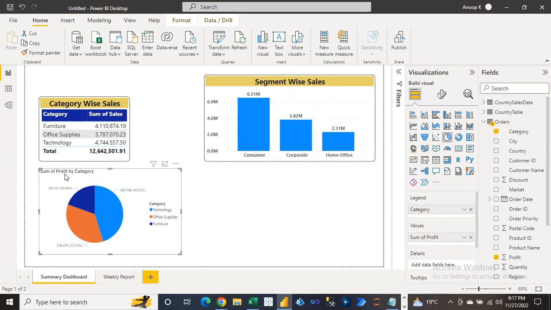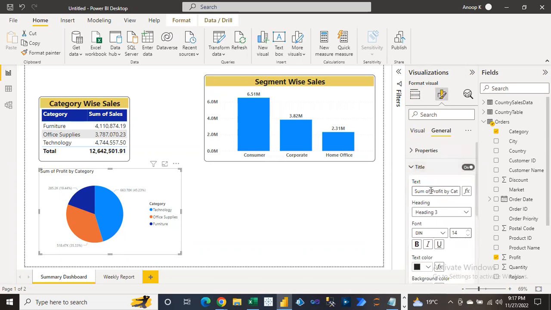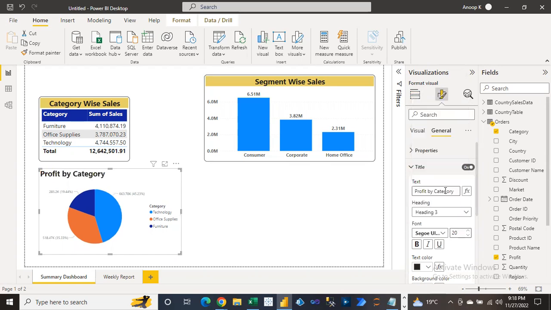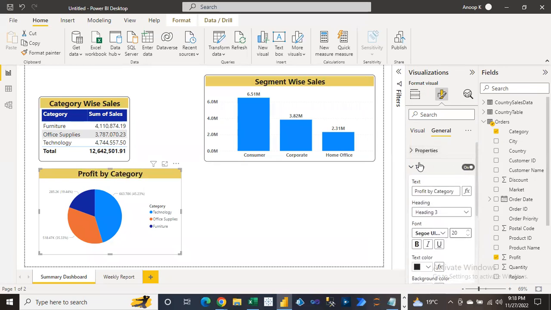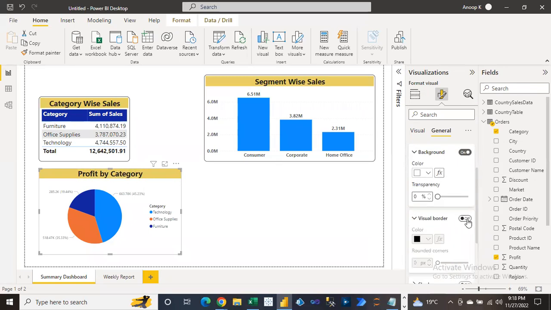Okay, so here first of all the title we have to change. So same, format visual, go into general, title, and here we can say Profit by Category. Okay, make the chart title size bigger, change the font name, make it center aligned. Okay, fine, and fill the background color, this one. And now we are going to give the rounded corner also. So go into effects, visual borders, turn it on, and I have given 11 pixels.